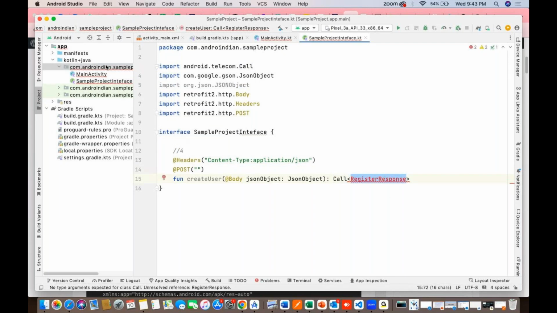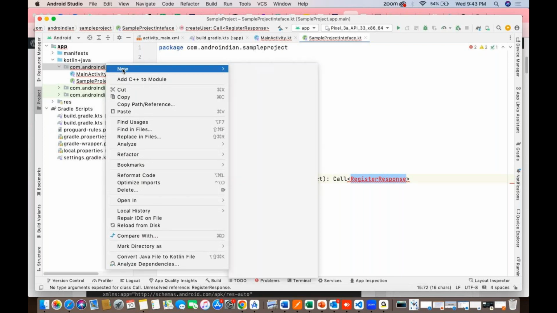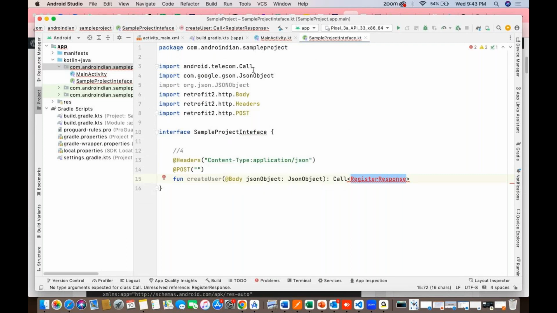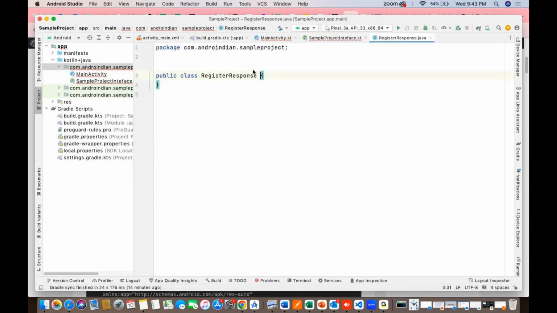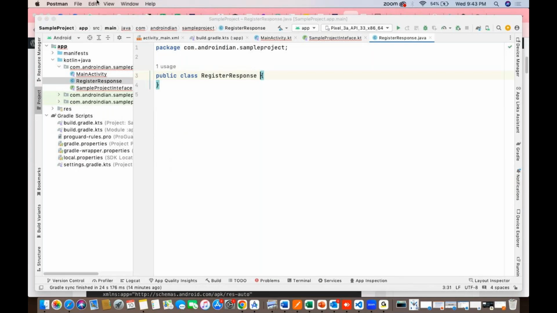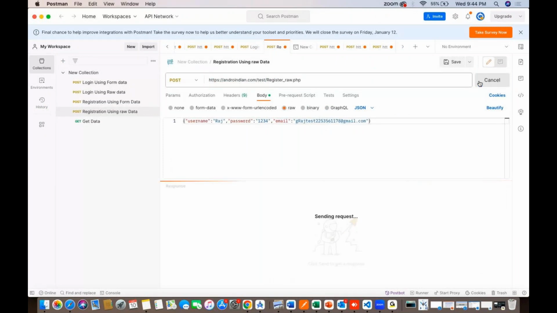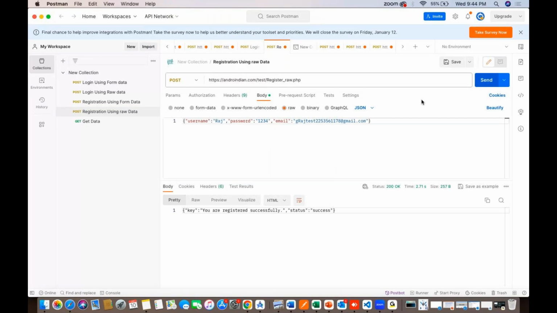I'm creating one Java class, not a Kotlin. Why, I'll tell you. With that name, I have created one Java class. Then I'm coming back to Postman. In Postman, I want to send some data here. So once I got the request as success, copy the success message, whatever success message you are getting on Postman.